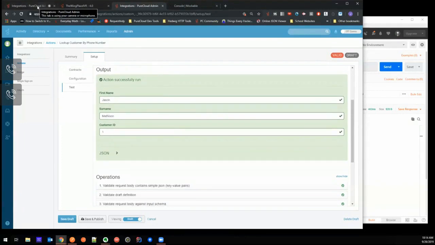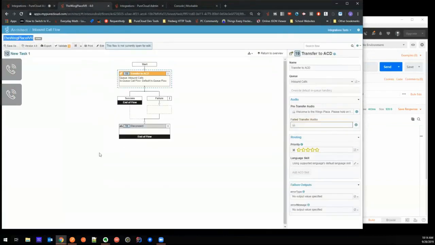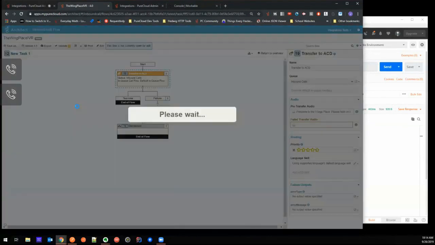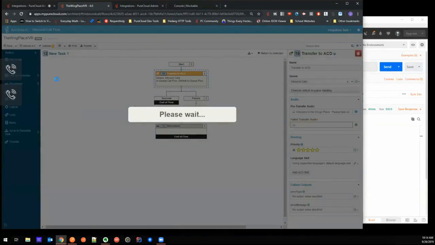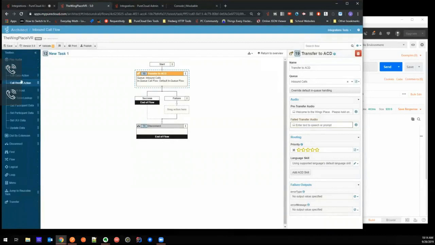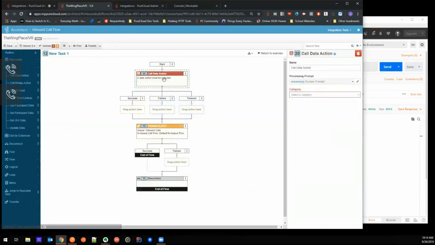Perfect. So now we can start working on this IVR again. Application starts. So in the future, if I add new actions, it'll find those right away, but I cannot add a new integration without just restarting the app. So that's why I did a refresh. So now we're going to call a data action. Maybe if I can drop it in the right spot. Actually, I'm going to do that first.